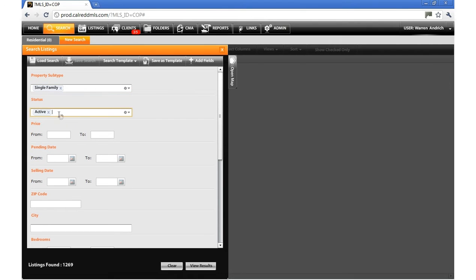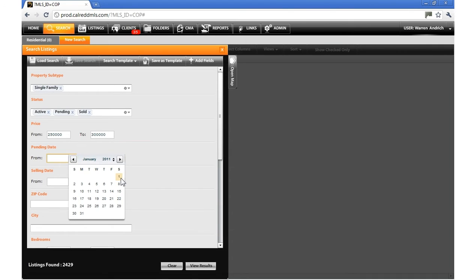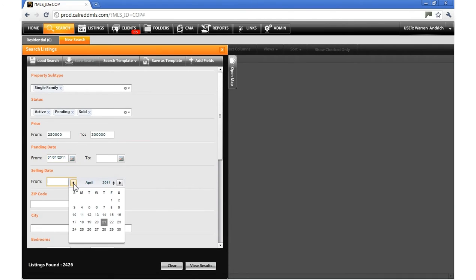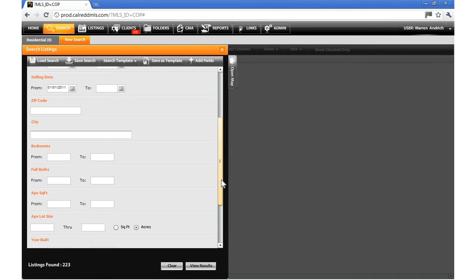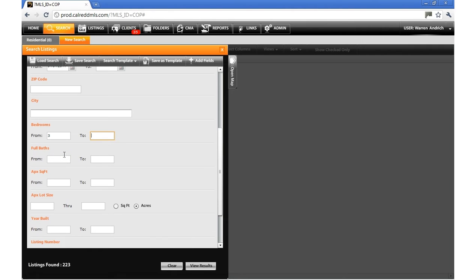Let's change the statuses to pending and sold. Let's also input a price range and date ranges for my pending and sold categories. I can also continue to input additional criteria, for example, bedrooms and baths. Notice that I now have 195 listings that have been found.